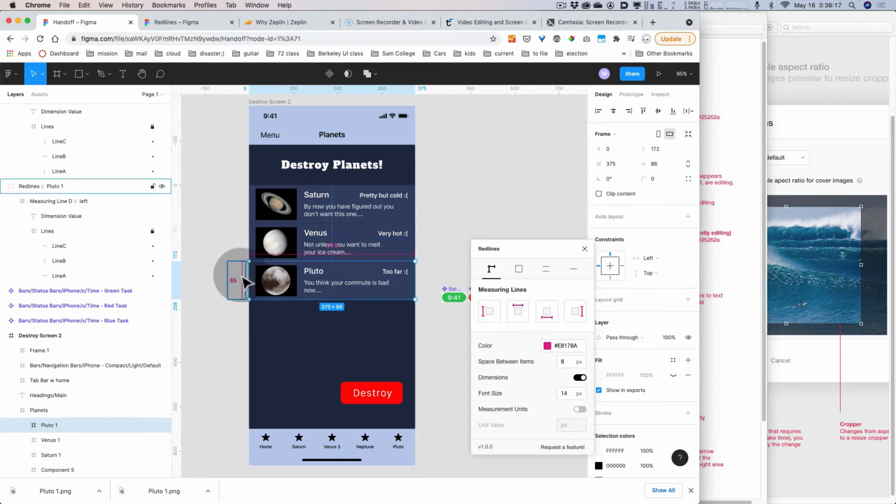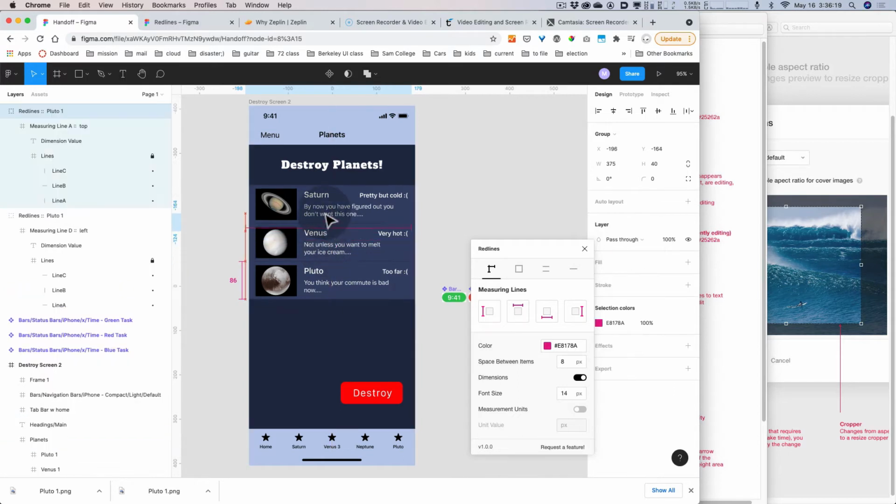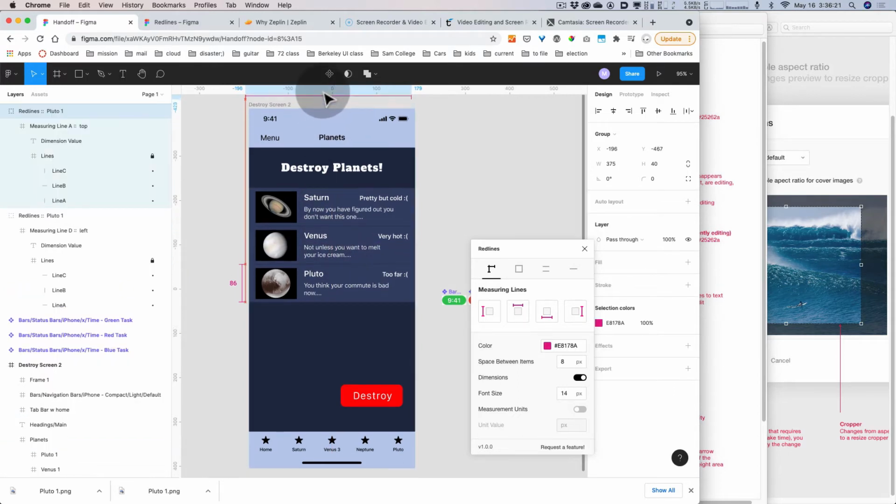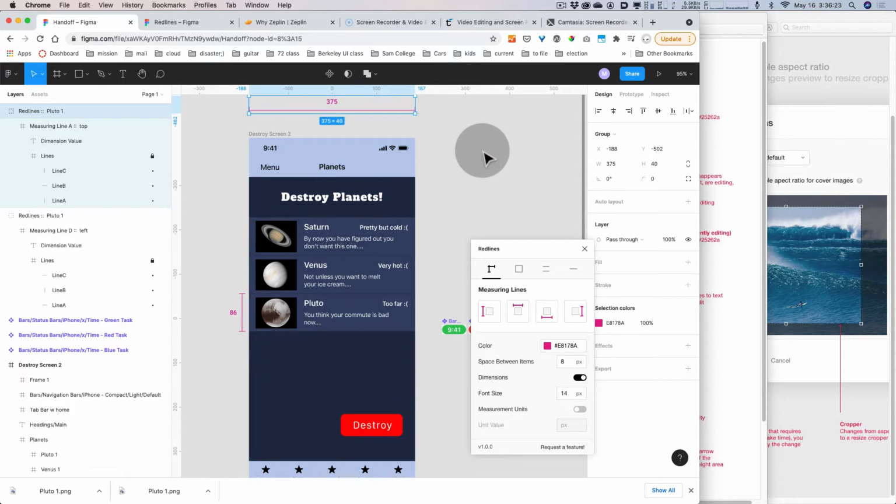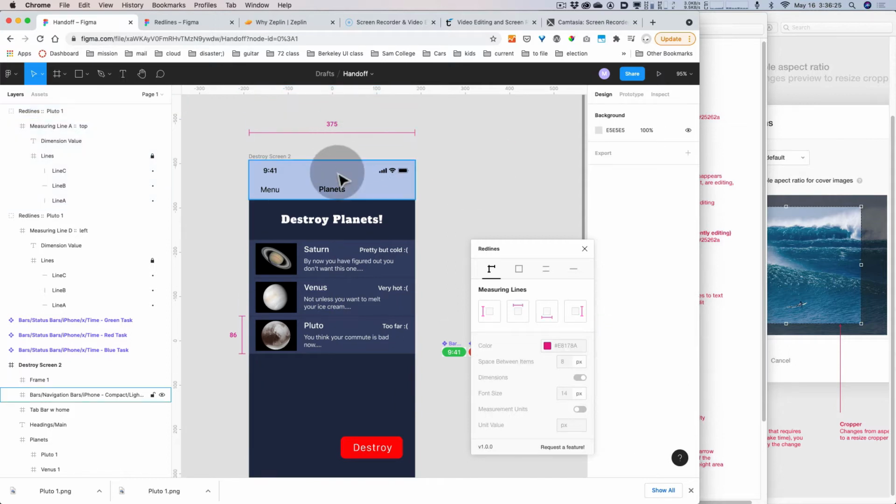So this says that this is 86 pixels wide. This one is 375. If I move this up, I'll just hold down shift so that it goes straight up. So it's showing me that that's 375 wide, and so on. There's a little more to that, but you can kind of see how that works a little bit.